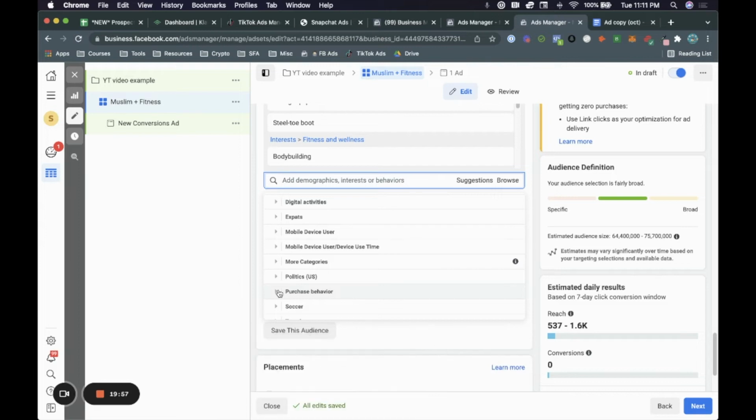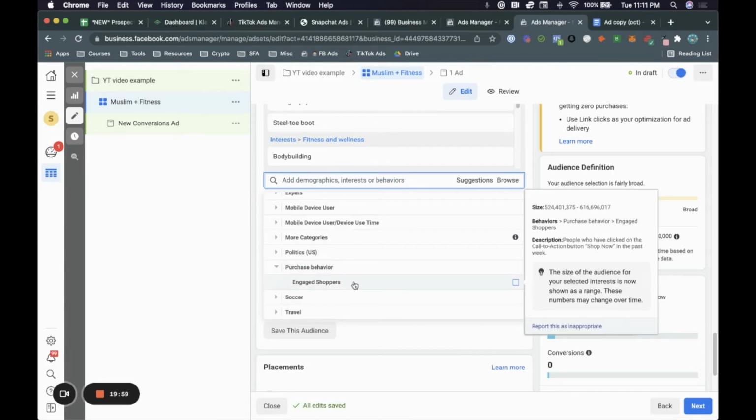So what's really awesome with Facebook is that we can target people who are engaged shoppers. This actually works really great for us. Why? Because Facebook knows who's actually clicking the shop now button and purchasing. And essentially, if you're selling any physical product, I recommend that you make sure you're targeting people that are engaged shoppers, because check this out. This is purchase behavior, engaged shoppers. What does this mean? This means people who clicked on the call to action, shop now, in the past week.